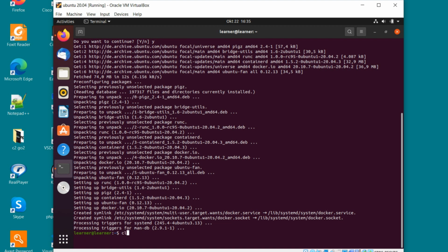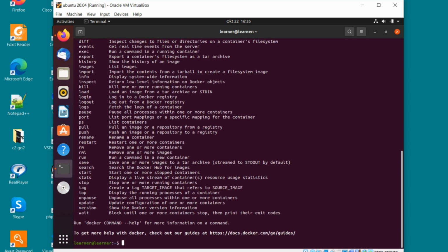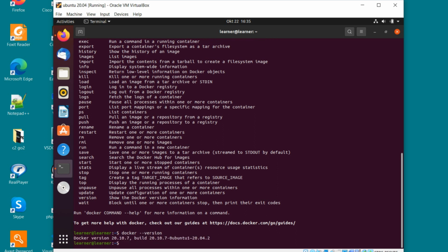So it's done, you just clear here a little bit. Now we check the version and we check if Docker is installed. For that I type docker --version and I press enter. Sorry, I made a mistake. So docker --version, you see that this version of Docker is installed on our machine.